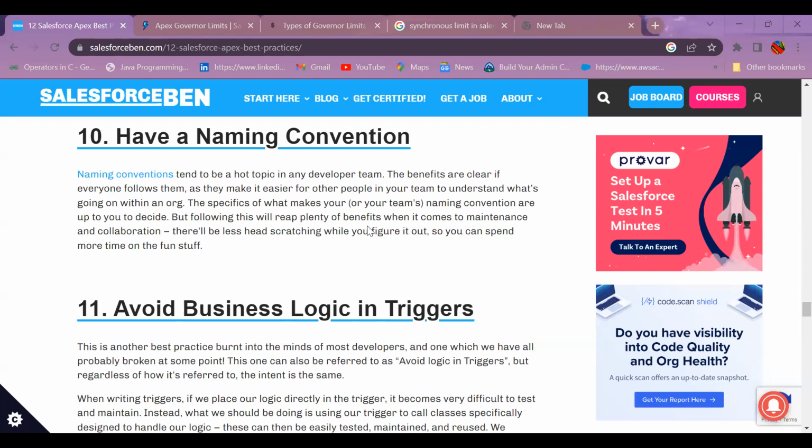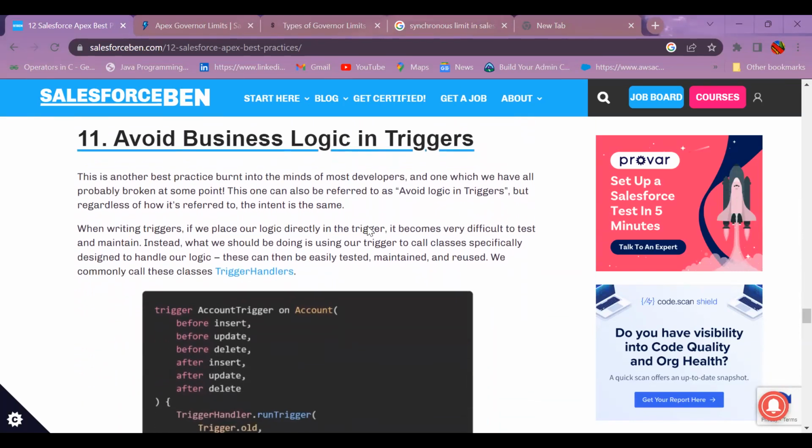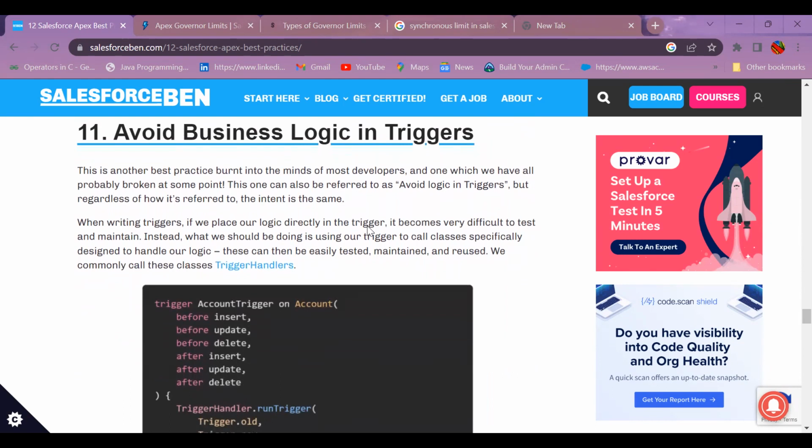Now, next is avoid business logic in triggers. So we should write the logic in the method of the class only. Trigger should only be there to say this is the event for which we are going to call that particular method. We are not going to write any logic inside a trigger, so that it can be reused. Yeah, go down.